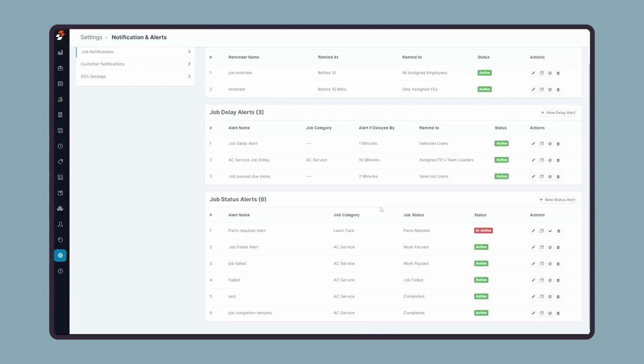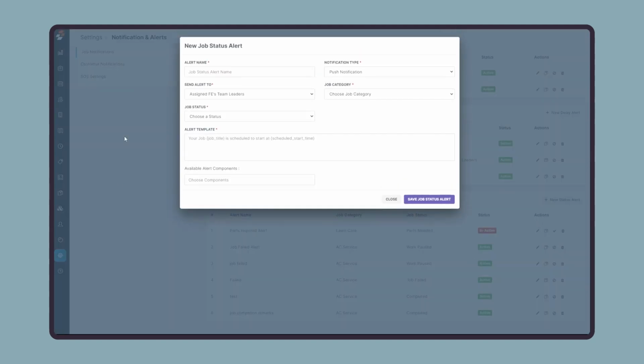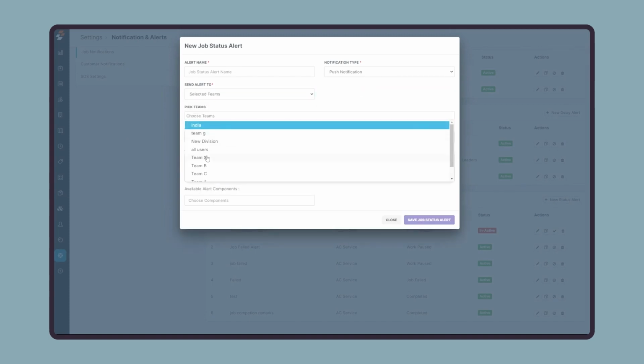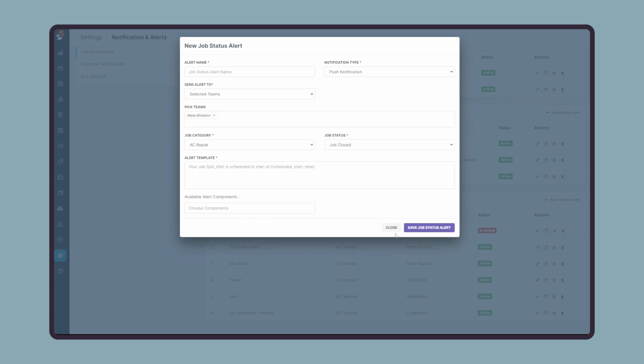about the delay. You can also use status-based alerts, where an alert is triggered when a job reaches a particular status. For instance, when a job is marked as closed, you can email a selected team, say New Division, with the job ID and title, informing them to create the invoice.